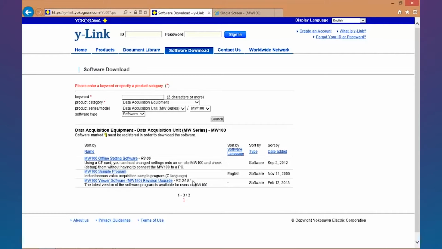At this point, it's R3.04.01, but it's always good to check back here. This is filmed on April 1st, 2013, so there might be newer versions depending on when you watch this video. There's also other stuff that you could get here, like the latest firmware for your MW100, drivers, stuff like that. So this is a very useful page for you to know.